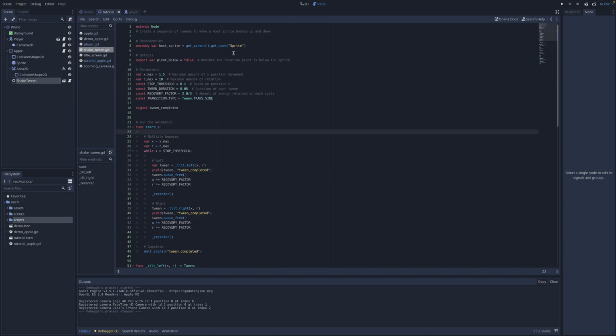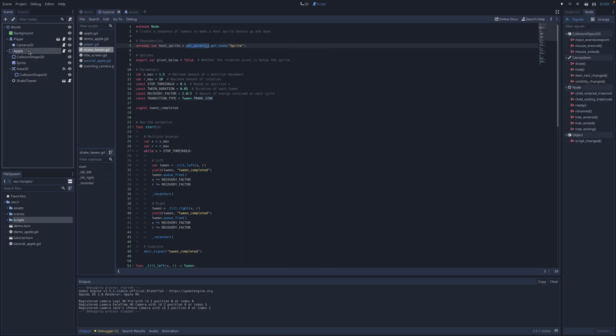Okay, so in terms of dependencies, again, this is really the only dependency. It requires a parent node, which in this case is the Apple node here. And then it requires a sprite node inside the parent node. So that's the sprite here.